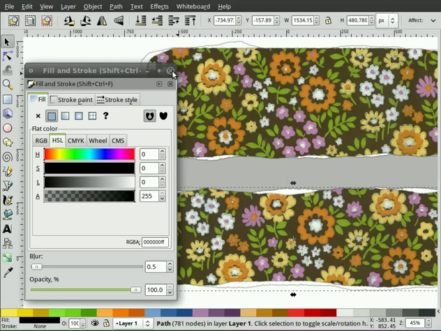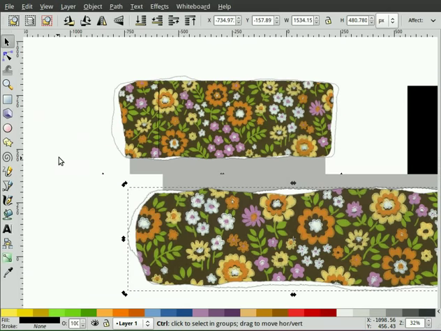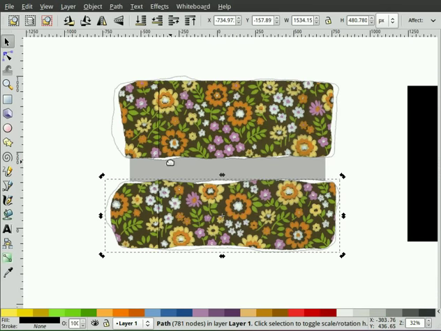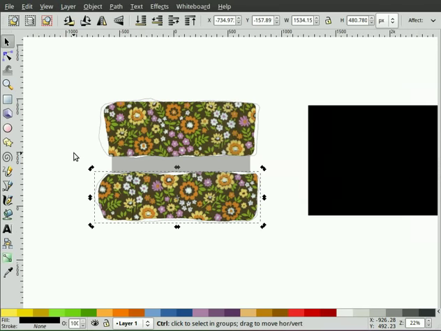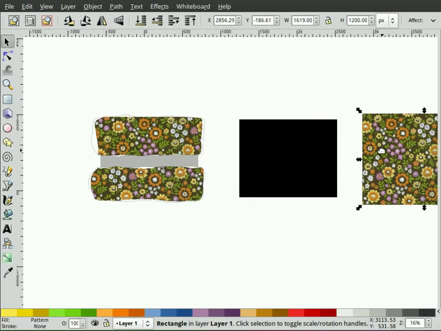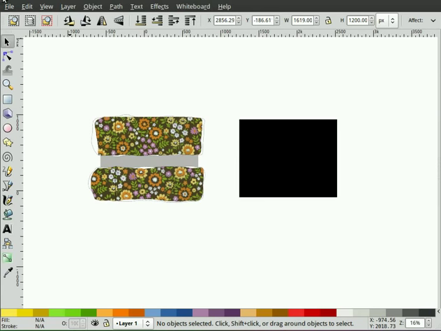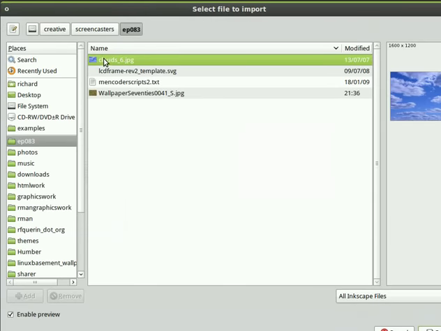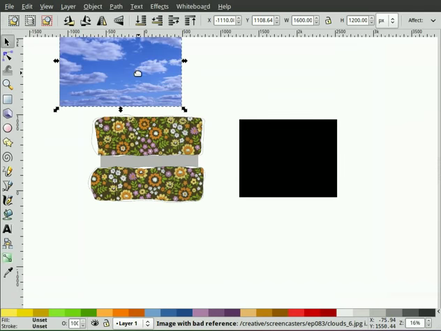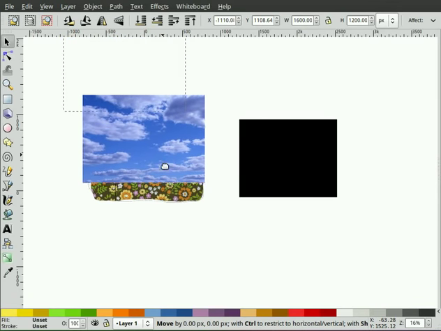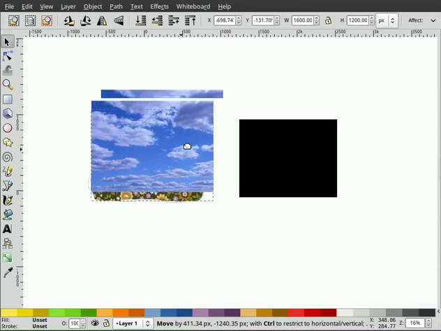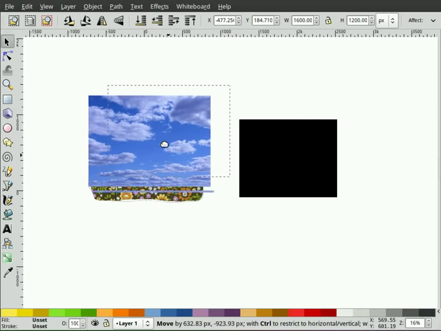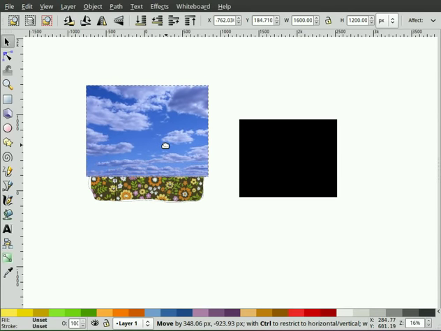Okay, so that's nice. Now what I will do is zoom out here. I can delete this image, and I will import another image I have, which is a clouds image. I'm going to just draw it under here somehow. Probably just want that part showing there, maybe.